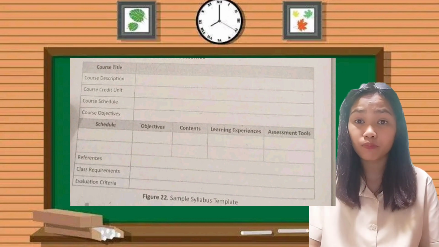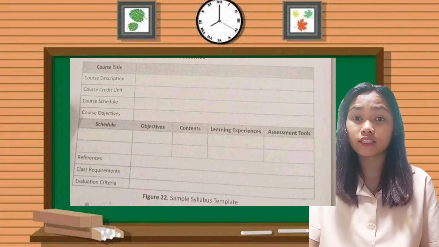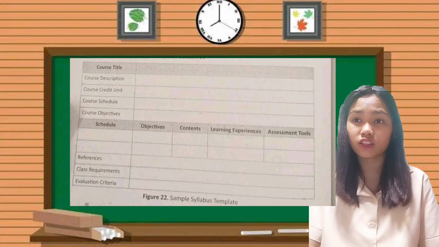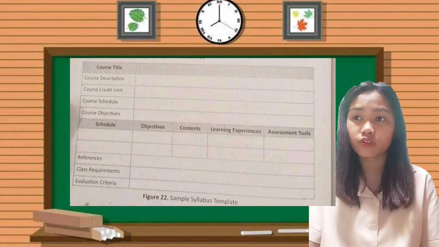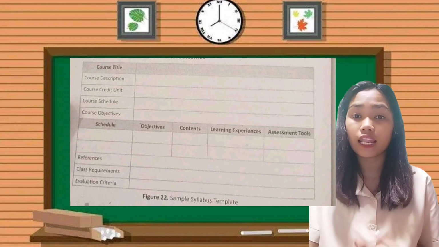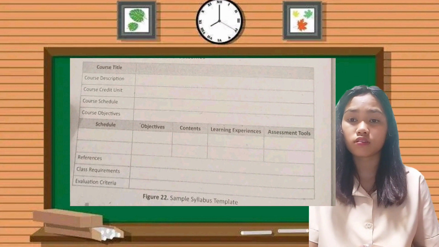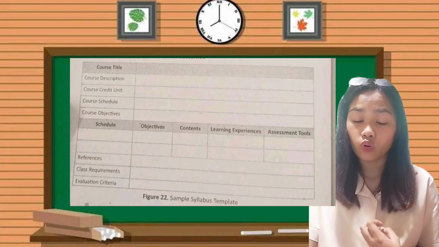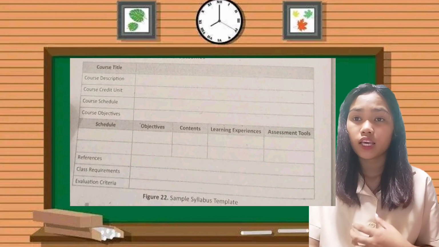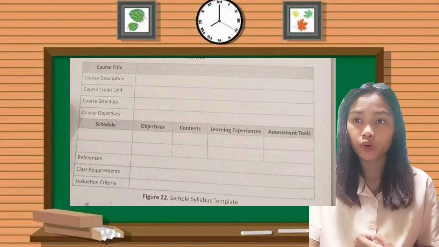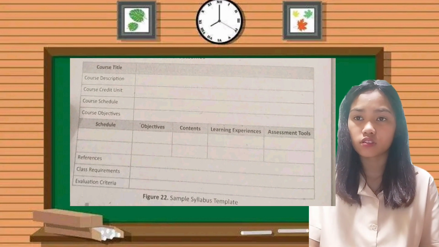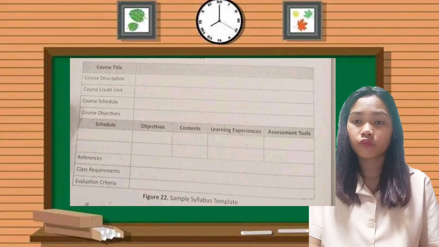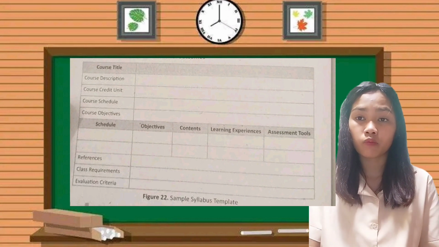But it simply directs the teachers that the teaching and learning experience as reflected in the syllabus should be aligned perfectly with the course competencies. So you can create your own syllabus, but it should be aligned perfectly with the course competencies. Okay, na gets? So in figure 22, we have the sample syllabus template.